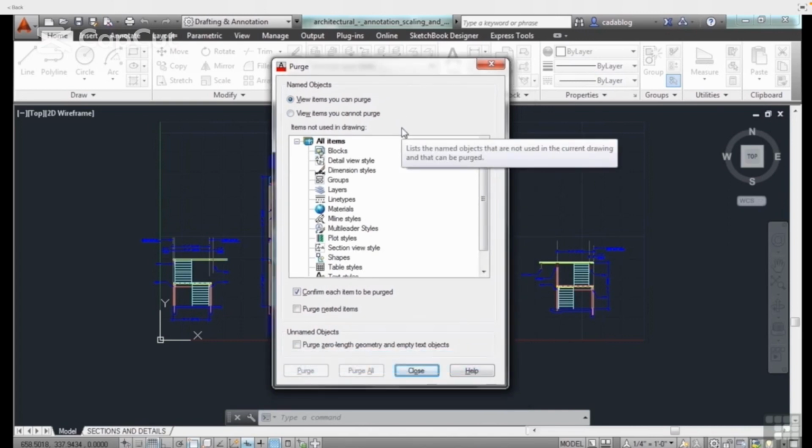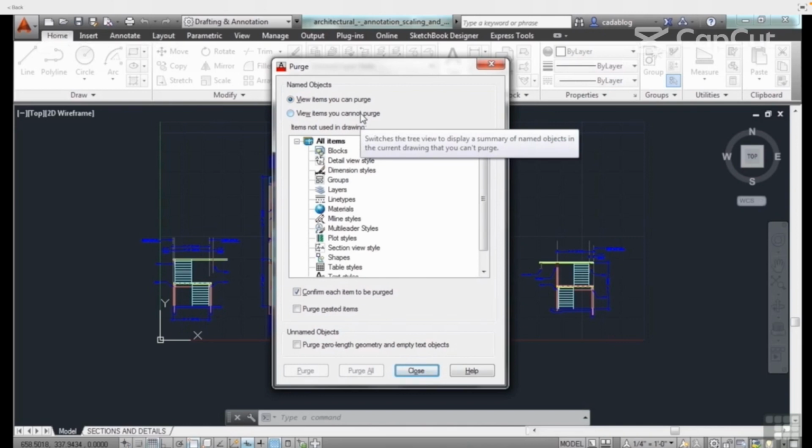There are 2 options at the top, unused items and used items. The unused items are just things that you can purge out of the drawing. They're there, but you're not using them anymore. Now the items you cannot purge, well, those are things that are being used. You can't purge them out of your system.